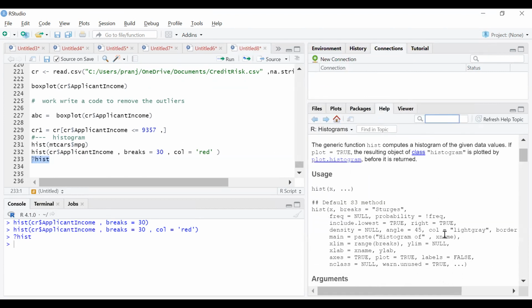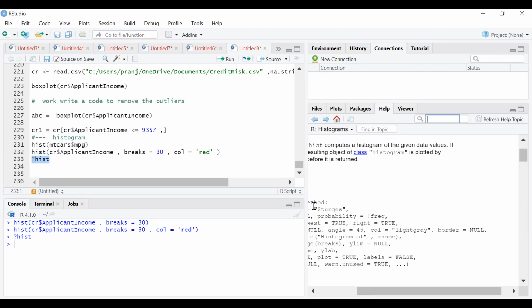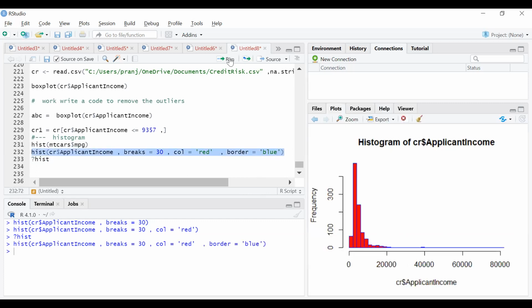So breaks, frequency, null, x limit, plot, n class, label, false, histogram name, x limit, border. यहाँ पे edge color तो नहीं है. Let me say border. क्या करता है border? Red नहीं, ये तो नहीं, red तो देने का कोई मतलब नहीं है. Let me say blue. Let me see will it work or not. हाँ, वर्क कर गया. ठीक है. So your question is answered.